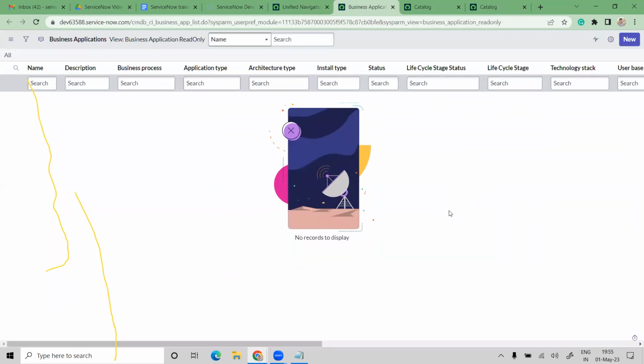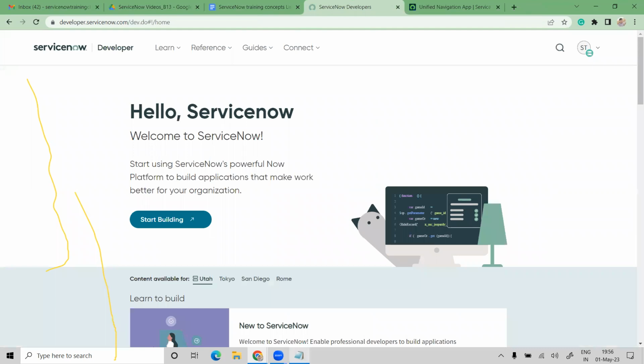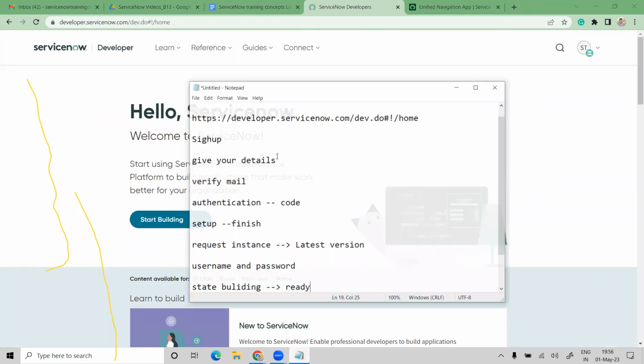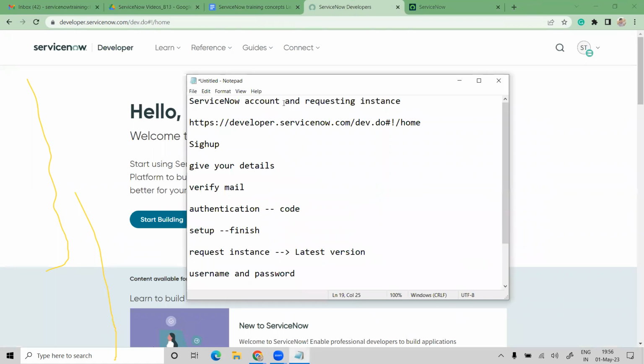That's how we can do it, and there are a lot of tips I'm going to give you, shortcuts and all, to log in and go through everything. Let me recall what we have covered right now. We just created a ServiceNow account by logging in with this, then gave the details by signing up, verified the email, and we'll get an authentication code, and the setup should be done.